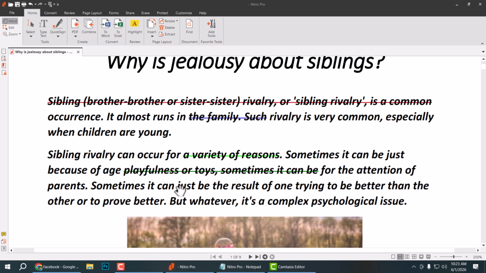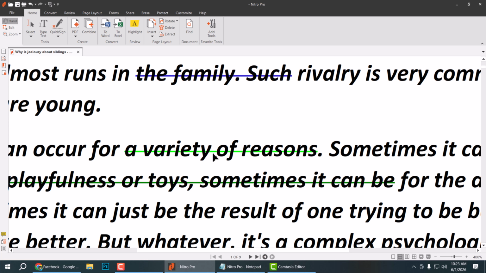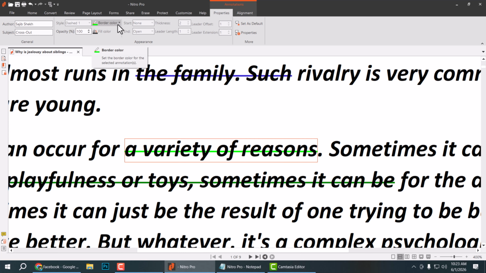Hello everyone, today I'll show you how to change the strike through or cross out markup color using Nitro Pro PDF Editor. This is a PDF Pro, and I'll change this strike through color. Now simply click on this strike through and select it, then open the properties option and the border color option.